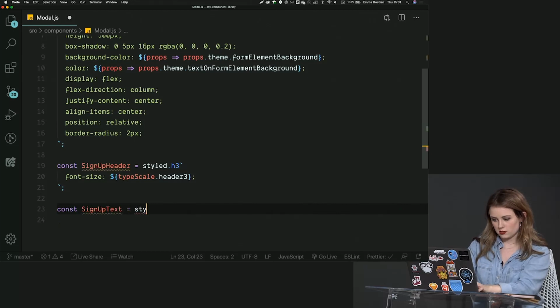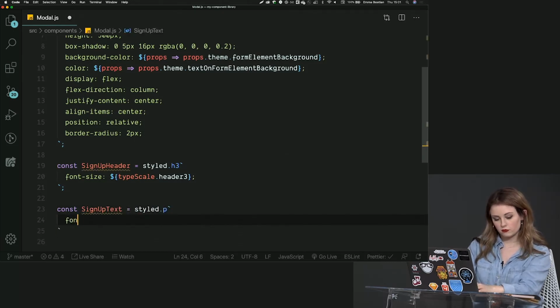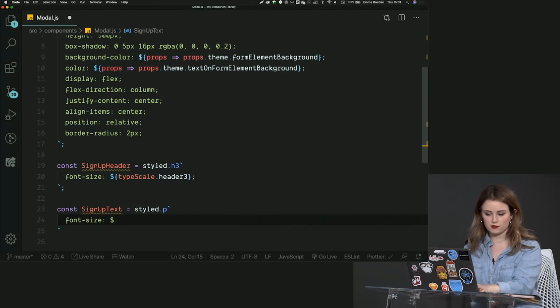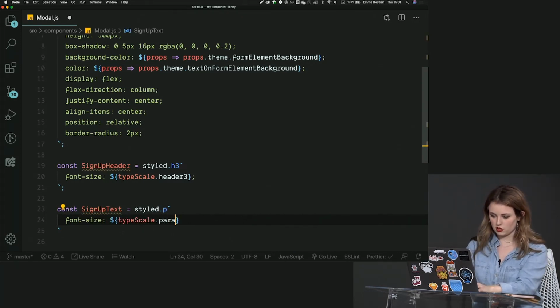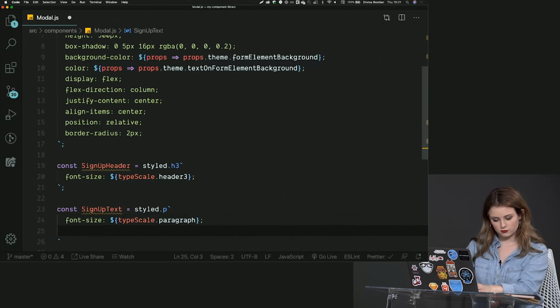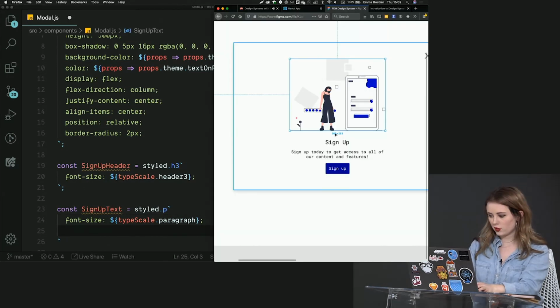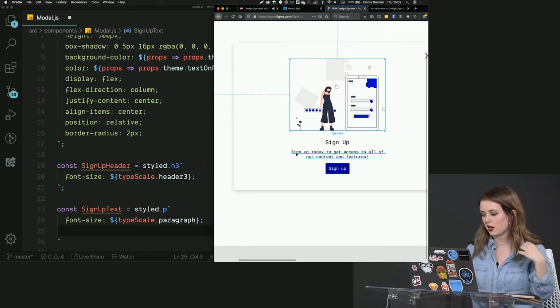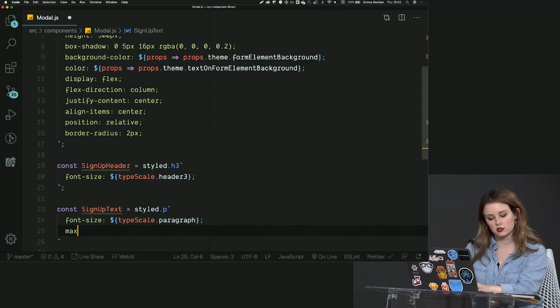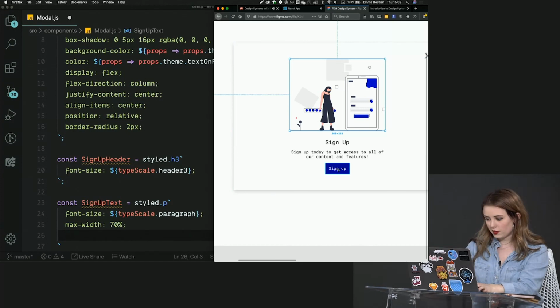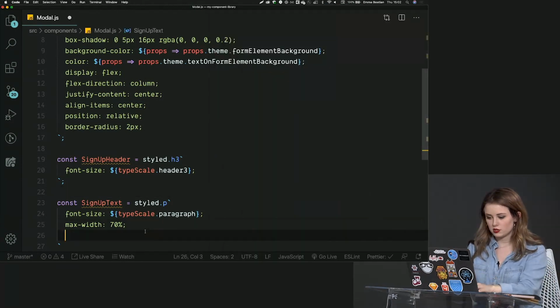Sign up text is going to be styled.p. It's going to be a paragraph tag. Again, let's set our font size. Type scale.paragraph. I'm going to give this text a max width of 70%. You can see otherwise it would span like the whole container. We don't really want that. So max width of 70%. And I want the text to be aligned center. So we'll do text align of center.